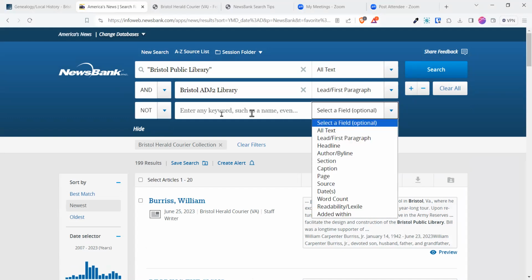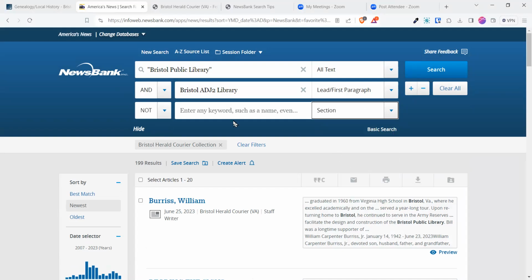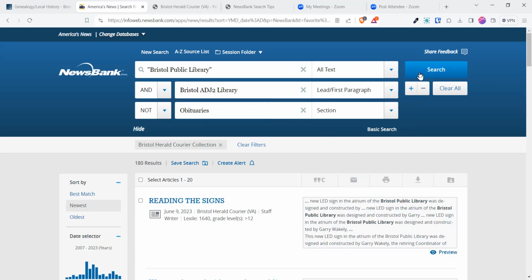So I'm saying not in the section obituaries. So now my search should look for Bristol Public Library in the lead, first paragraph, but not in the obituaries section. So now we're at 180 results.